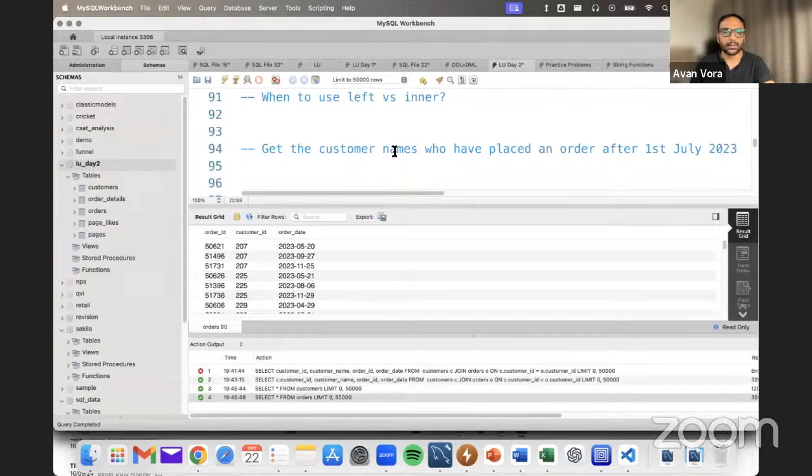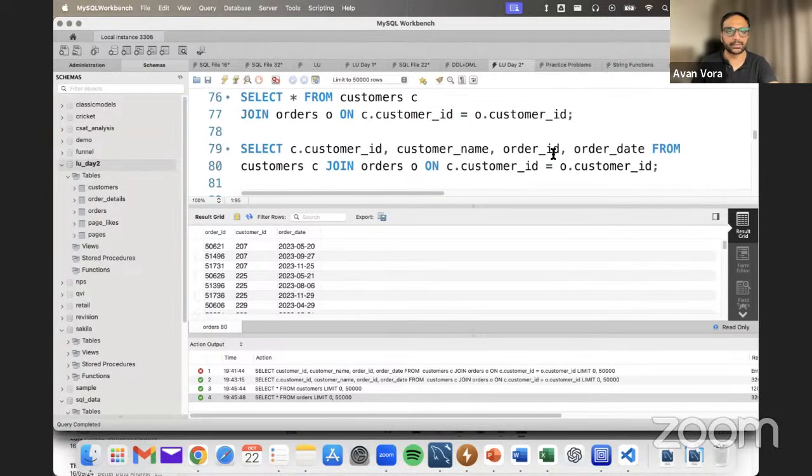Read the question. I want the customer names who have placed an order after 1st July, right? So I do have data that I need in both the tables. Customer data is present in customers table. Order data is present in orders table. So I have to use join. I can't do it without a join, right? So I'll just copy paste the join syntax from top.